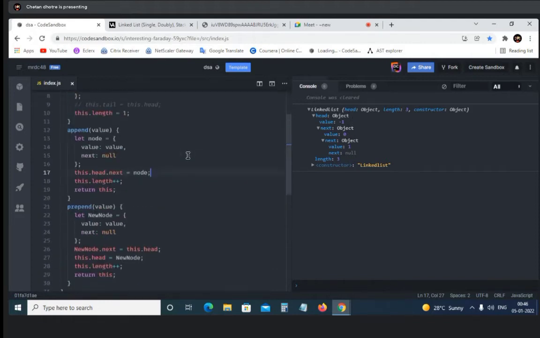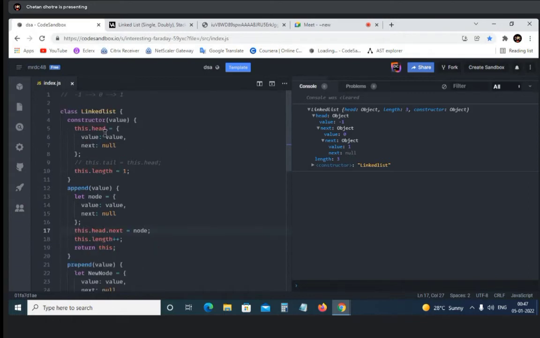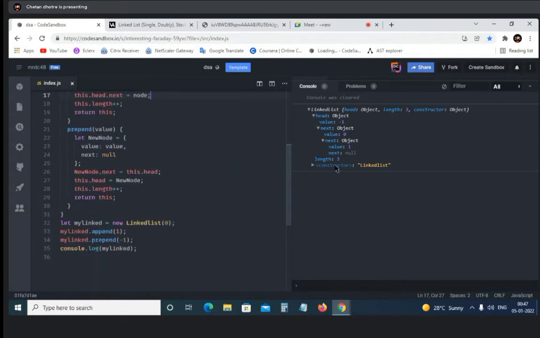Okay, now we have done this process. We have appended, we have prepended, and we have also added the node as well. So now let's convert this linked list into the array. So how do you do that? It is also very easy. So let me show you that as well.